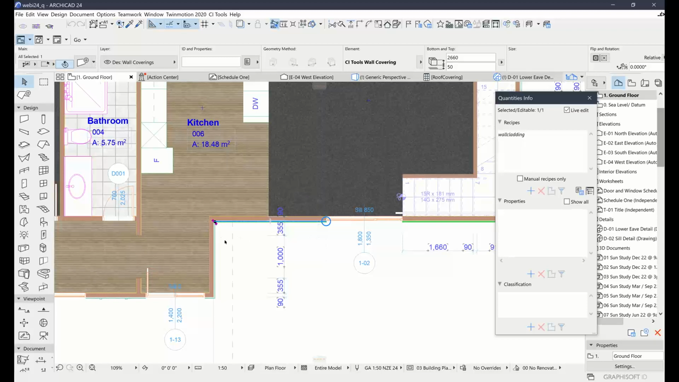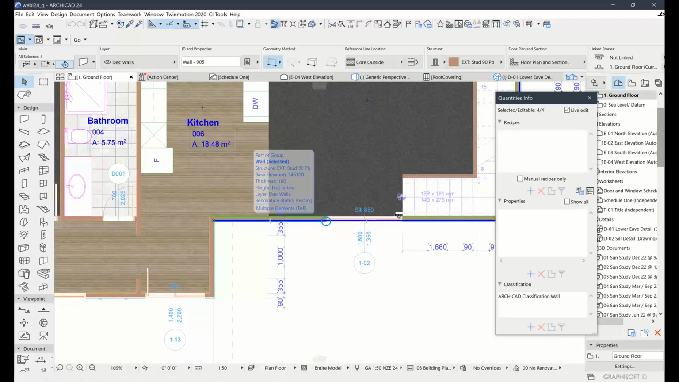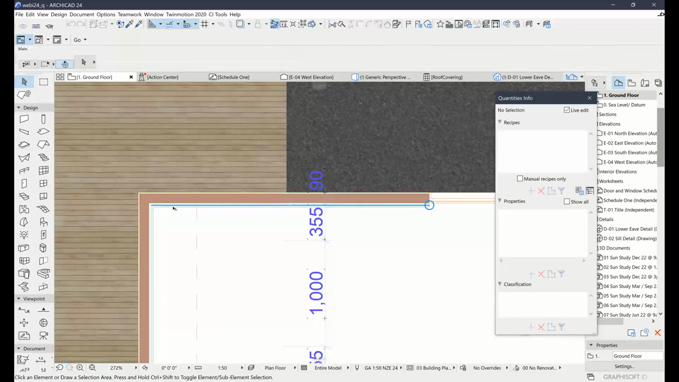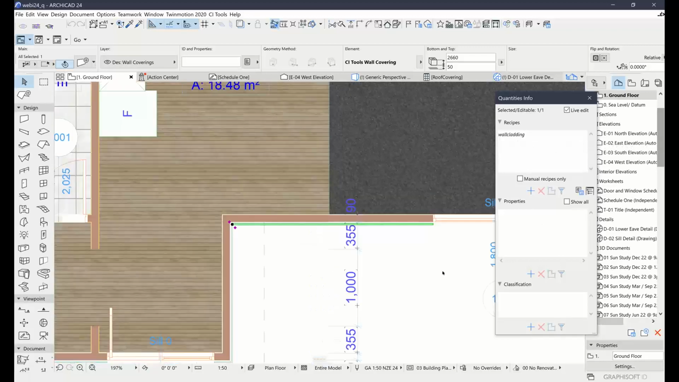So what we're going to look at here is we're going to create a couple of quantity calculations to give us information about our, I'm just going to work with wall claddings for now, but it will work the same with roof claddings as well. And the way that the quantities tool does that is it uses things called recipes. So you can see here at the moment that if I deselect this, the recipes are empty. But if I select one of my wall claddings, it's showing that there is a recipe built into that called wall cladding, and that's going to generate me some information.